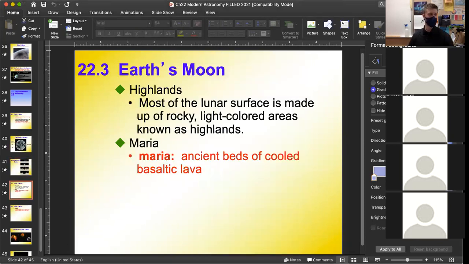On the moon, there are the highlands, which is kind of a lighter colored area. And then there are the maria, which are the darker areas. Those darker areas are made out of cooled basaltic lava. Moon rocks are just like Earth rocks. They're igneous rocks, with basaltic composition, granitic composition, just like there are here. It's just that they're on the moon.